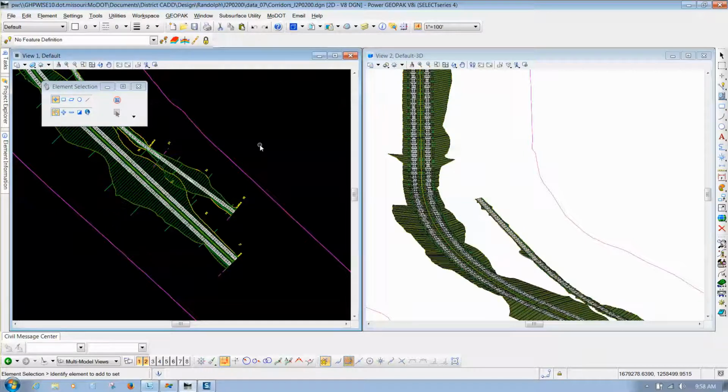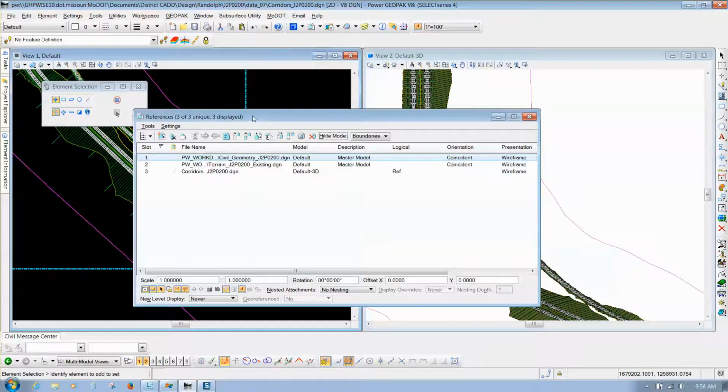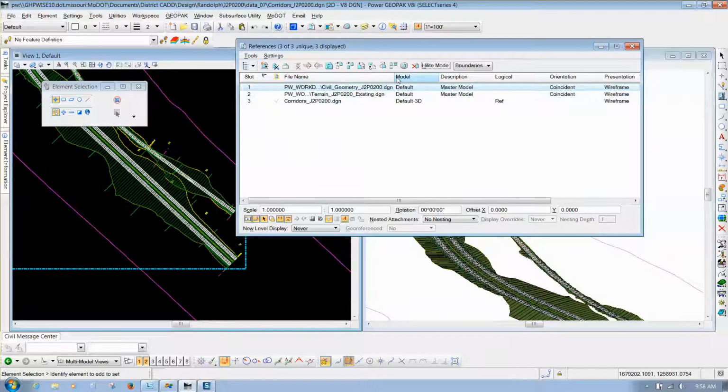Okay, so in step 34, after we've opened the corridor in step 33, 34 says we need to attach that super elevation. So go up to my reference dialog, making sure that I am in view 1, the default view, and not in the 3D view. Make sure I'm over here. Then I'll click on the reference. Okay, everything's attached, looks good.